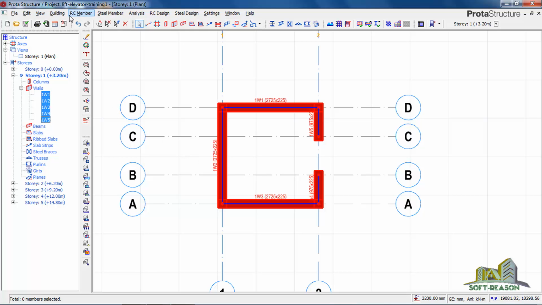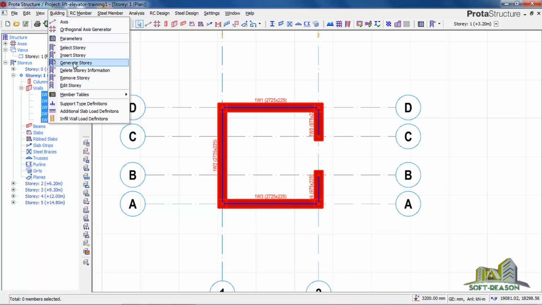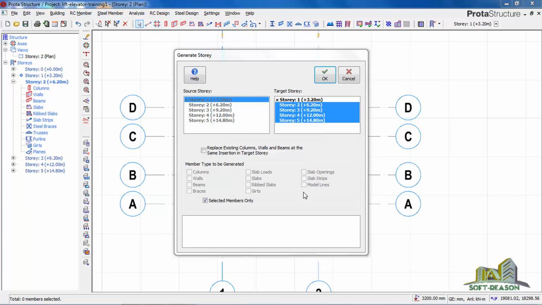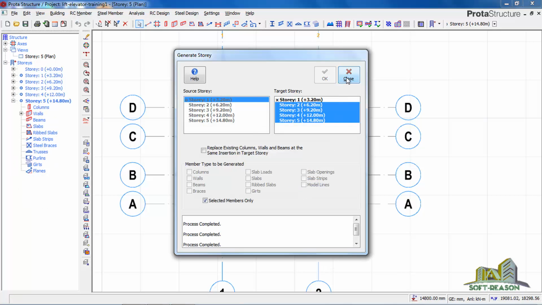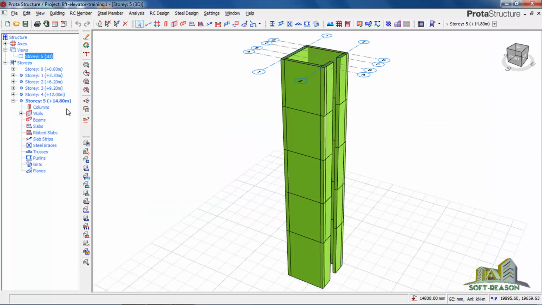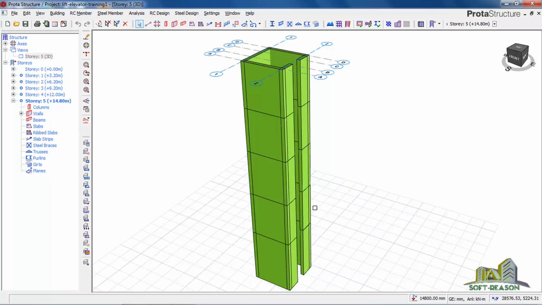And then you click on building, generate story. You select story 2, and hold down your shift key, select story 5. Then click OK, and then yes, then you close. Alright, so once again we check it in 3D. Alright, so this is how it looks.